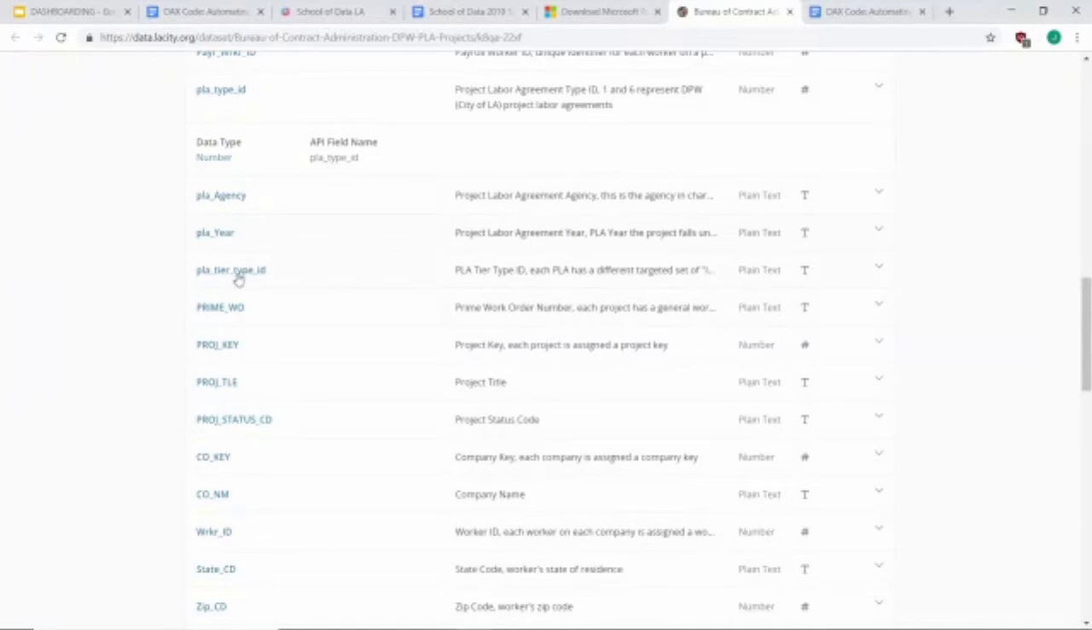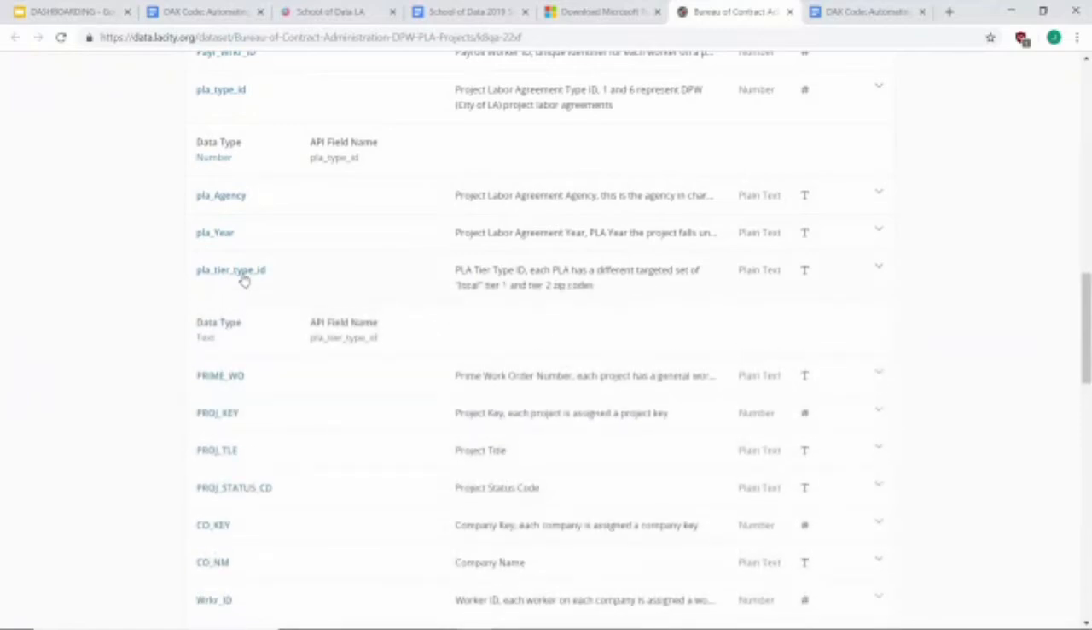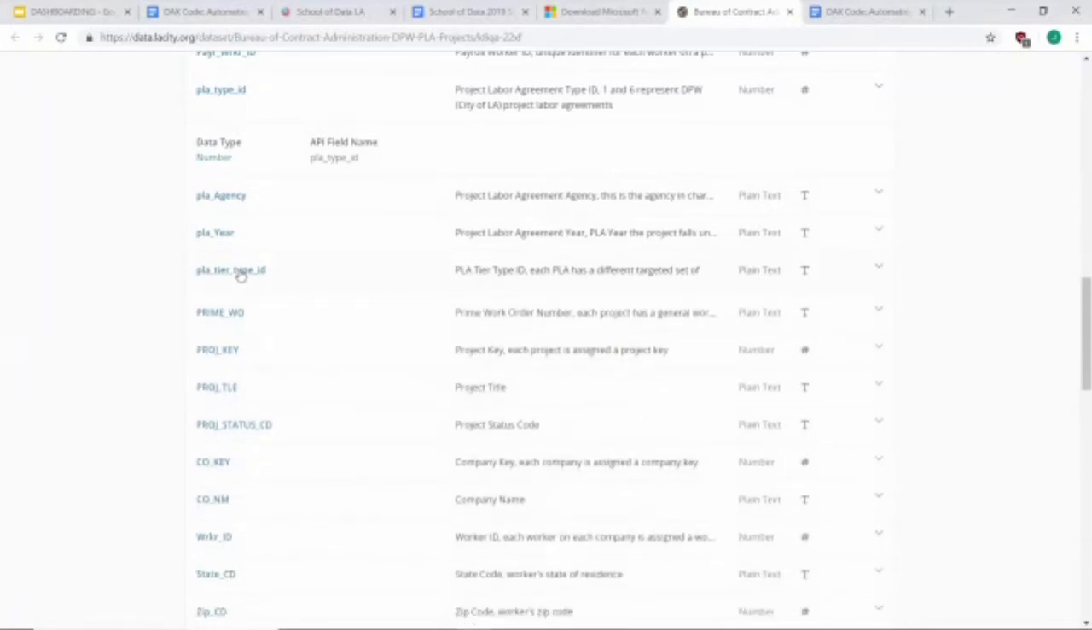And then for PLA tier type ID, this is where we have the different set of zip codes. So for us, we took the entire list of City of LA zip codes and we broke it down into 2 tiers, tier 1s and 2s. And just remember that tier 1 would be just a set of City of LA targeted zip codes, and then tier 2 is just another set of City of LA zip codes. That's what it refers to.